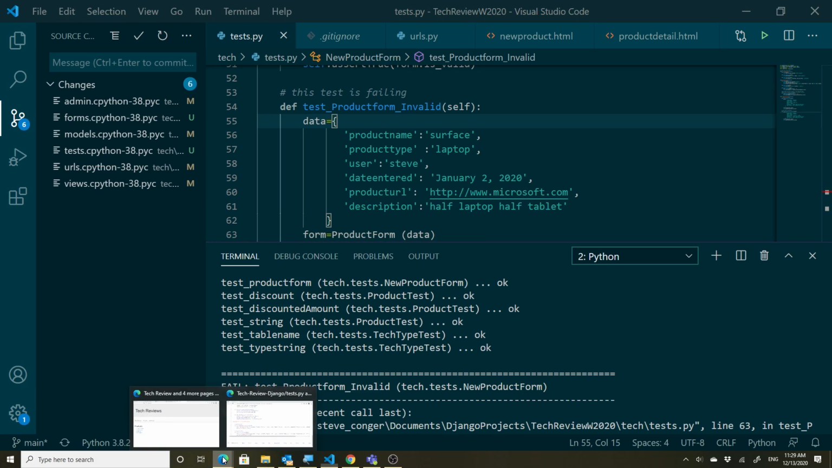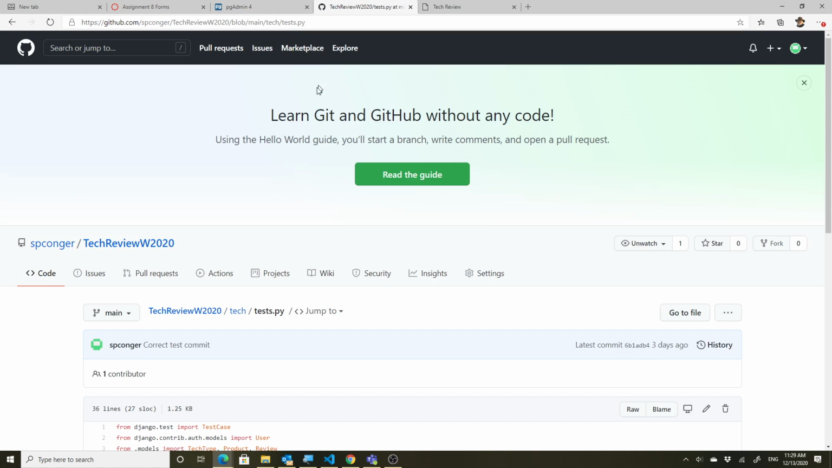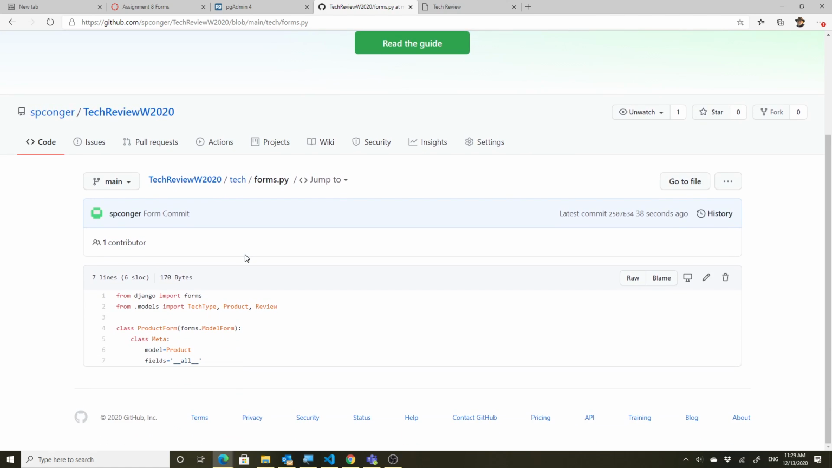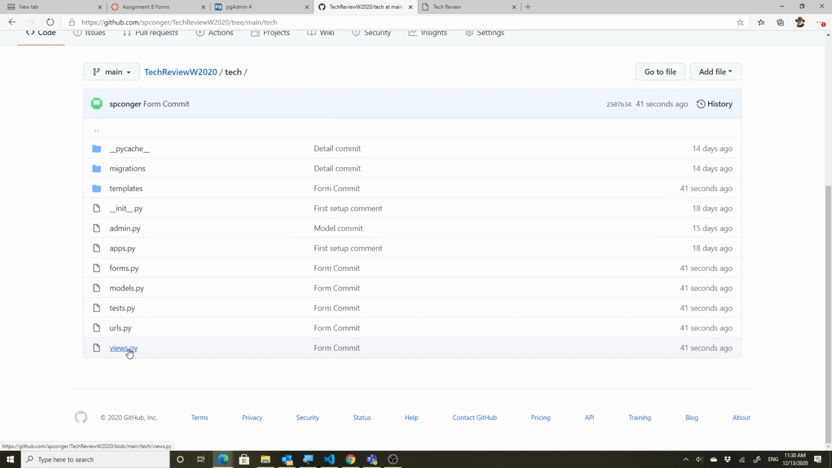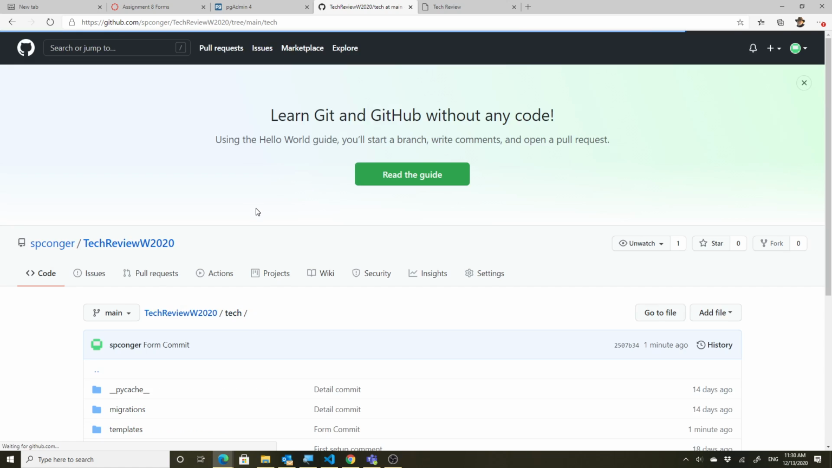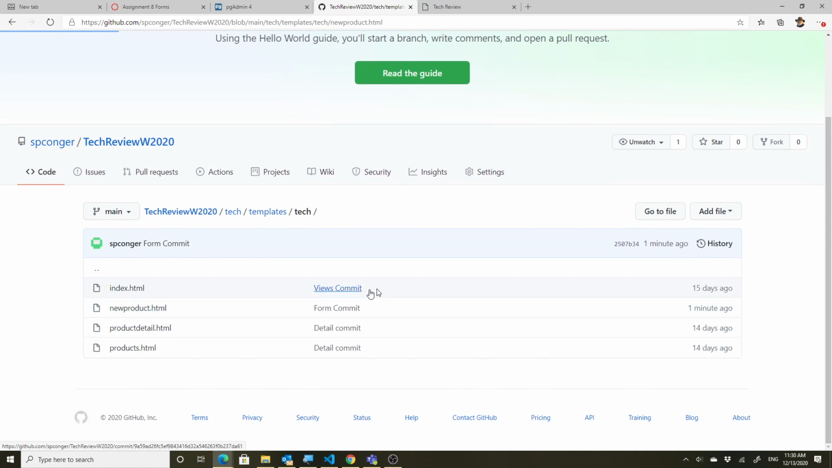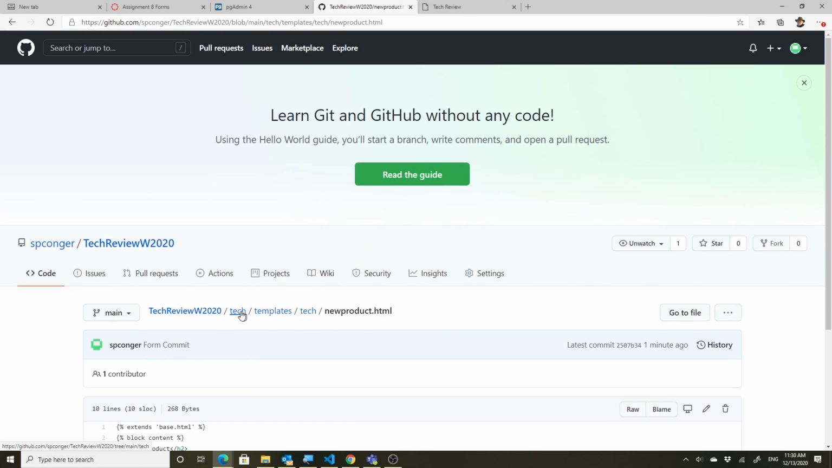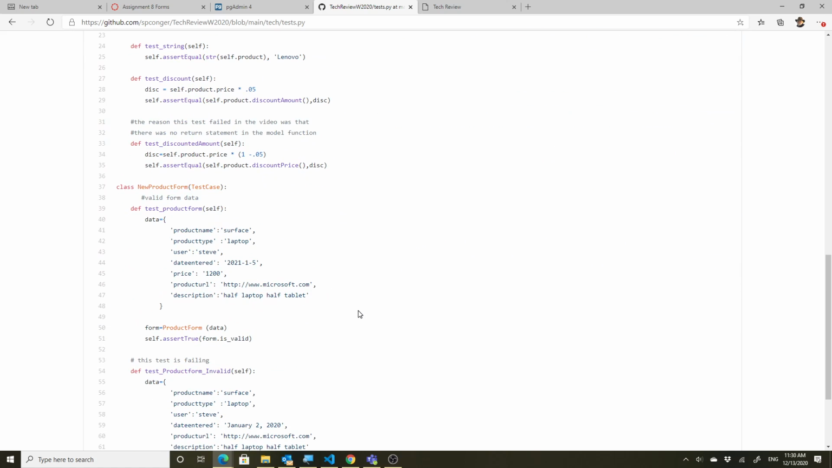Okay, so if I go to GitHub, this is our tech review with the wrong year. I'm going to refresh it. Let's go to tech. And it does now have forms.py with our form. Our views should have the new product requests. Our templates should have new product. Okay, everything seems to be there. Let's look at our tests. And it has our good test and our failing test.